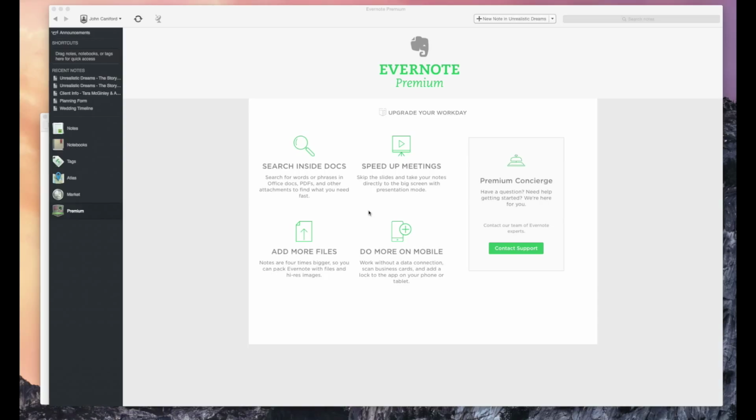So previously, in my Dropbox, I would have a client folder, and then inside that client folder, I would have Word documents with just the event planner, or Word documents with notes from a phone conversation. Evernote is amazing.